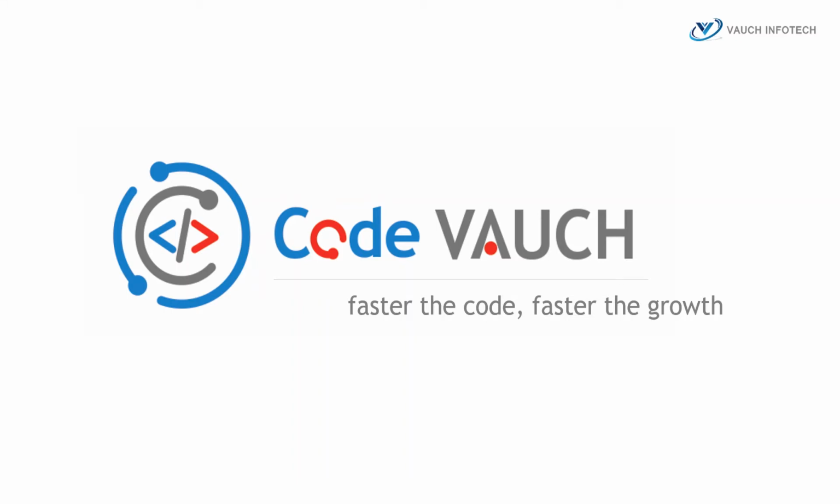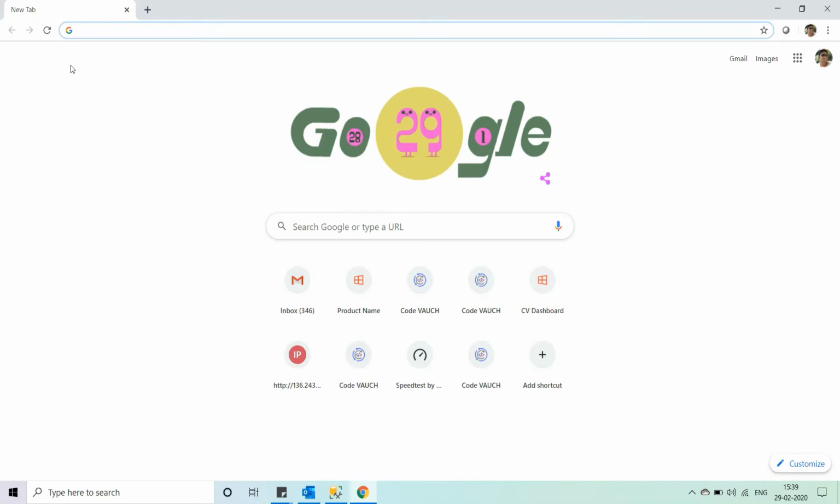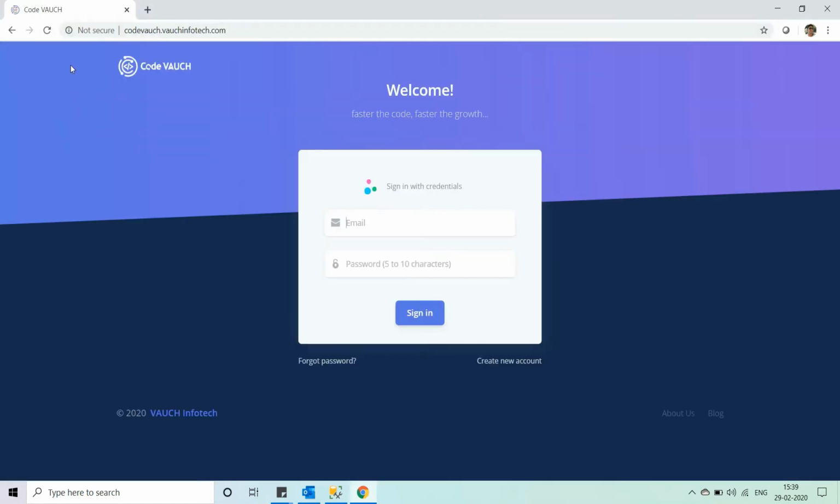Hey guys, welcome to Vouch Infotech, and I am here to demo a new CodeVouch version, that is 4.0. We have recently launched it. It is still in beta testing, but we have renewed our UI UX for our web portal too. So here is a simple registration process for that.